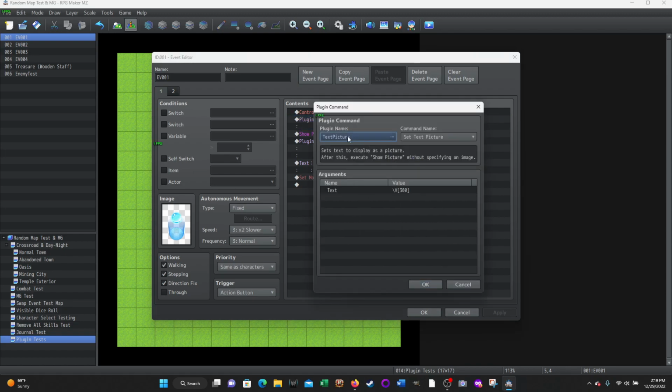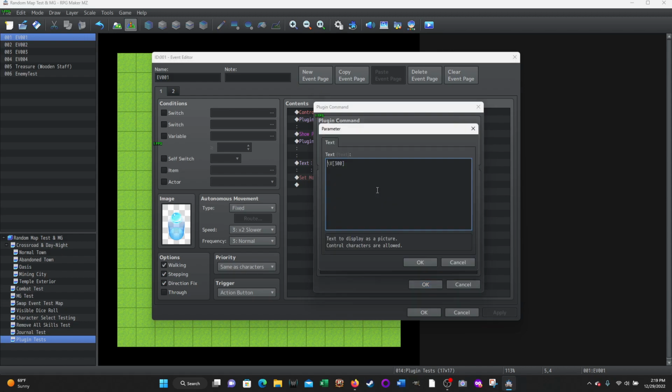As you can see here, the plugin is TextPicture. There's only one command, set TextPicture. That's all it is. It defaults to that. It explains what it's doing. Then it has the text down here. And when I click on it, this is where you type your text in. Well, instead of typing in int, I wanted to see, will it recognize a variable? And it absolutely does. That was the answer to my question.